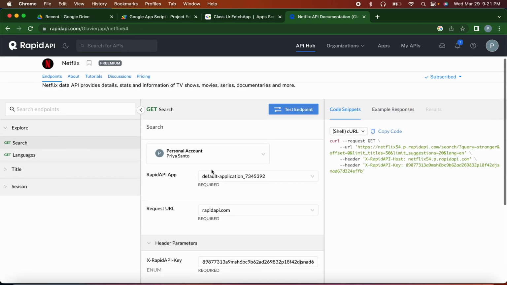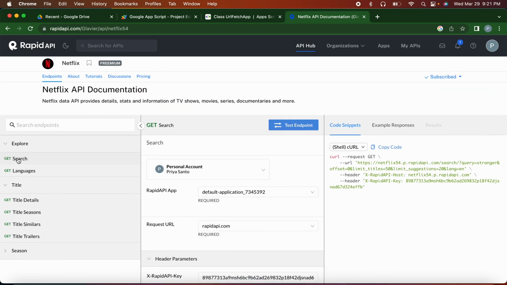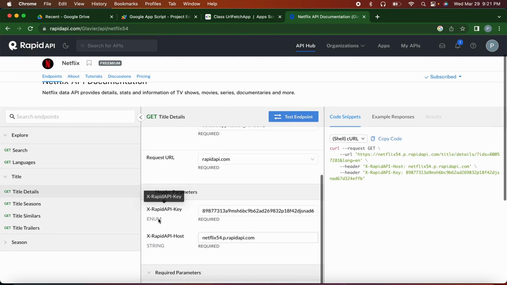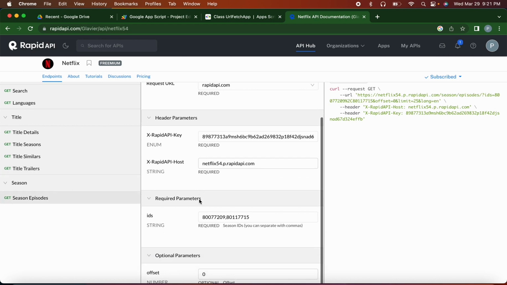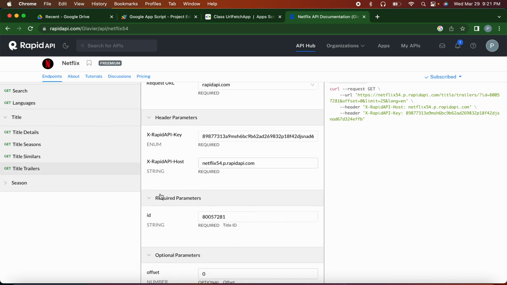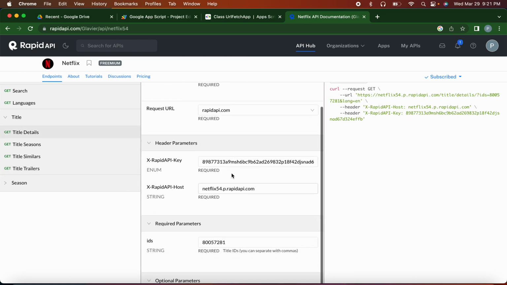Okay, so what am I going to really use? It says we can do some search. Definitely, I'm not going to do any search. I'm going to say title detail. But for a title detail, we're supposed to give the title ID, right? That is not really what we wanted. Maybe the title seasons and title similar, title trailer, season episodes. So something like that is there.